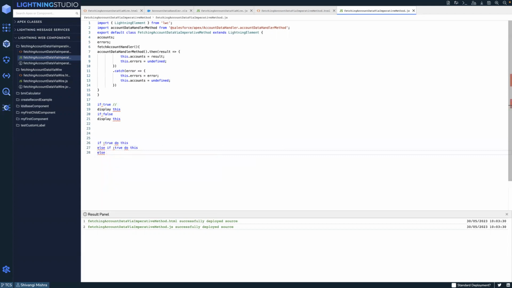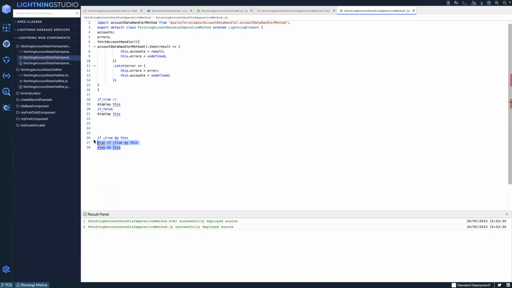Else, do this. So something like this is possible now in the LWC. Earlier it was not possible. Earlier it was only if true and if false, but now else is also supported here. So for this, I want every one of you to go through a practical example and display that.